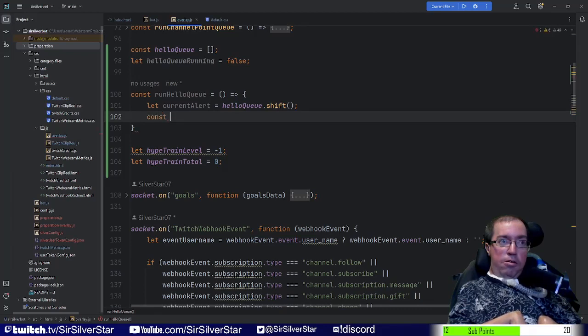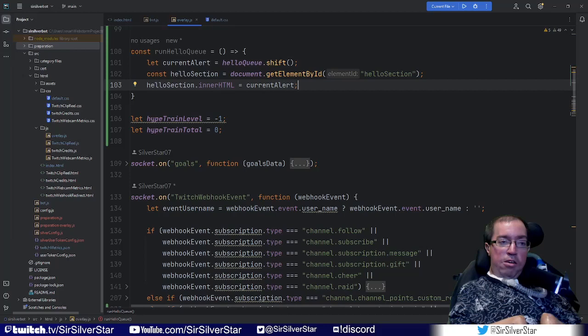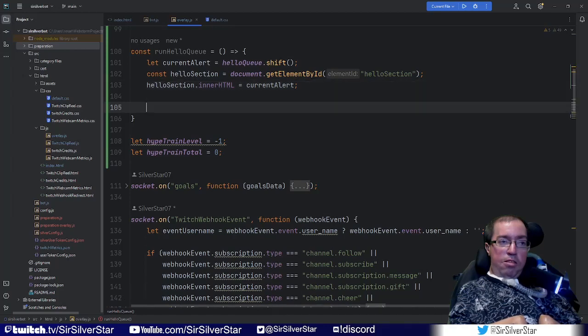So we want to say const helloSection equals document.getElementById, and we want to pass in the string of hello-section. And then we want to assign the hello section's innerHTML to the current alert. And right after this, what we want to do is set a timeout. So we want to say setTimeout, and we've done this plenty of times.